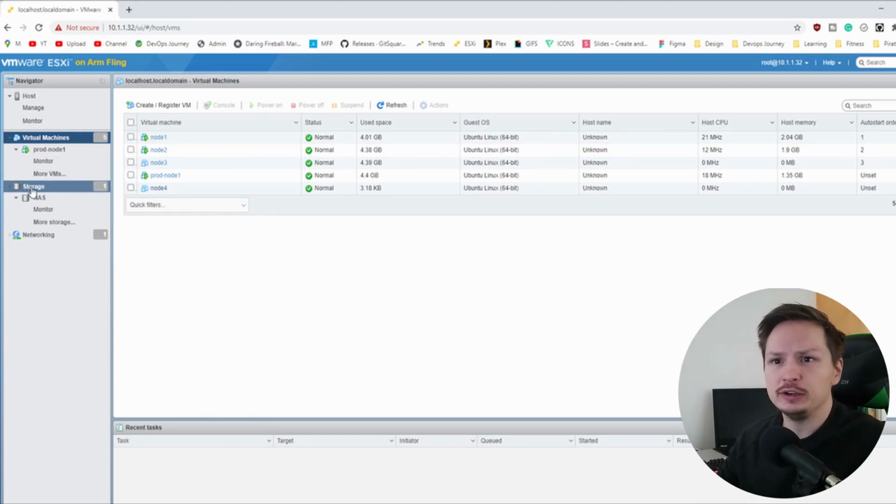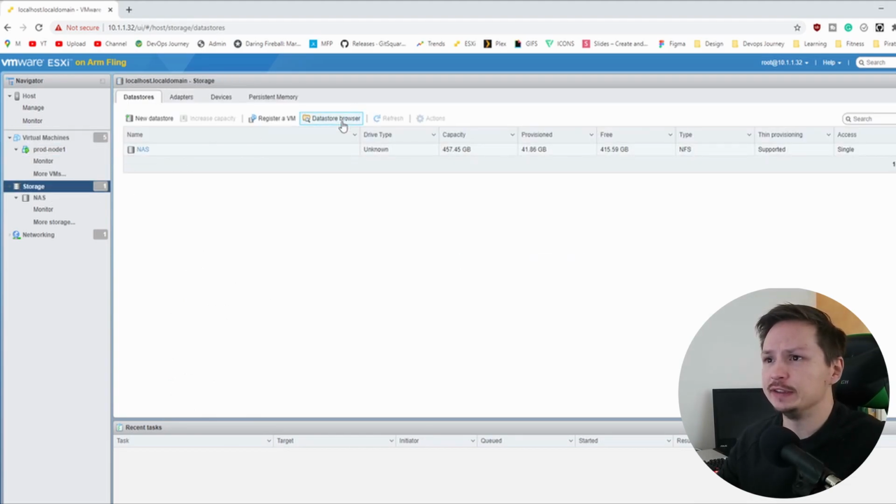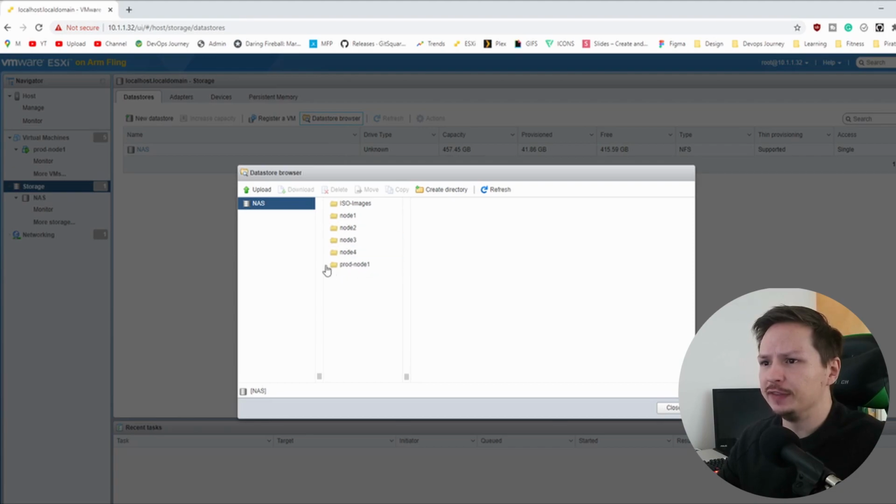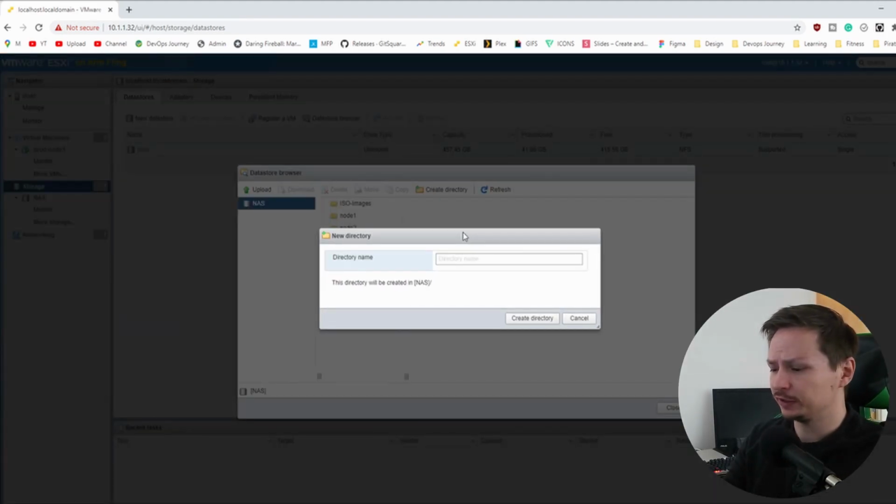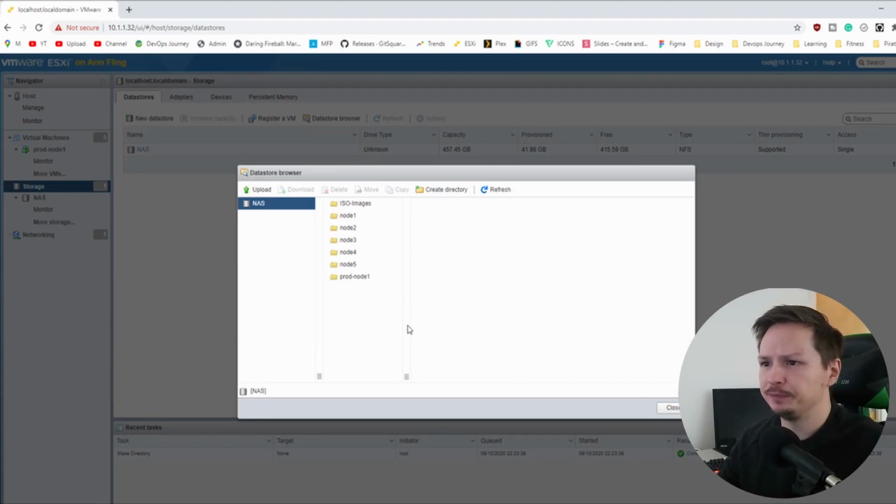So to do that, head on over to Storage and then the Data Store browser. And then within there, create a new directory and then just name it whatever you want to call it. So I'll say Node 5. And then create directory.